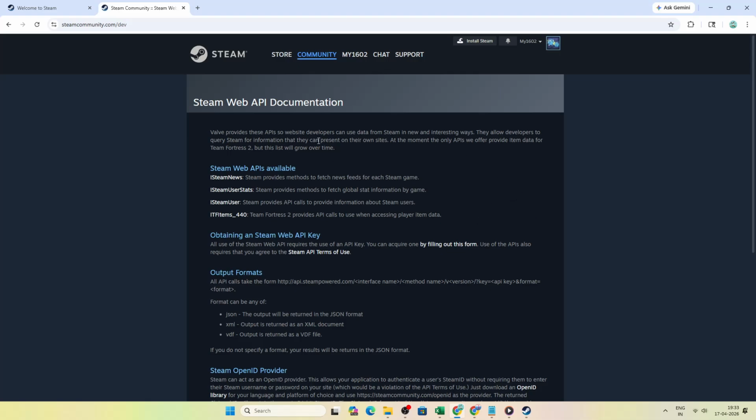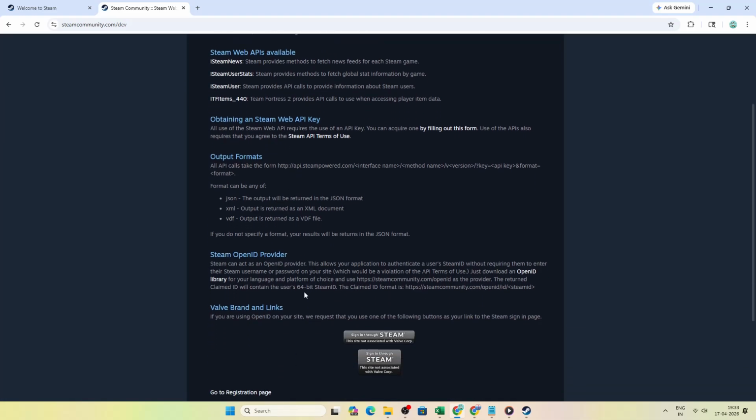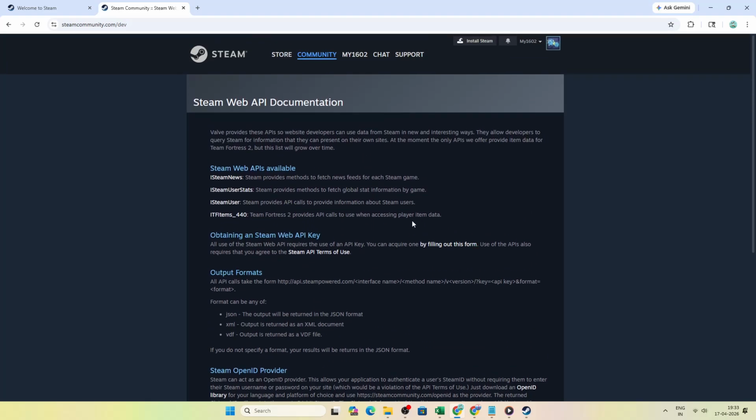Before creating a new key, revoke the old one. Look for the button labeled Revoke My Steam Web API Key and click it. This immediately invalidates the previous key, which helps protect your account if that key has been shared or stored somewhere you no longer trust. Keep in mind that revoking the key will cause any connected apps or services to stop working until you update them with the new key. So it's best to do this when you are ready to switch everything over right away.